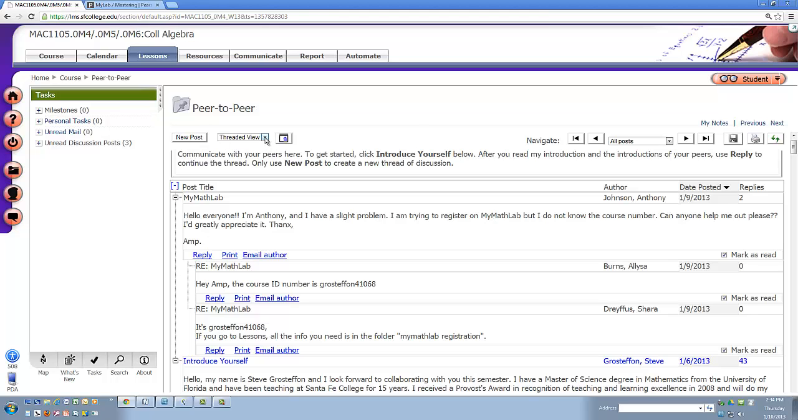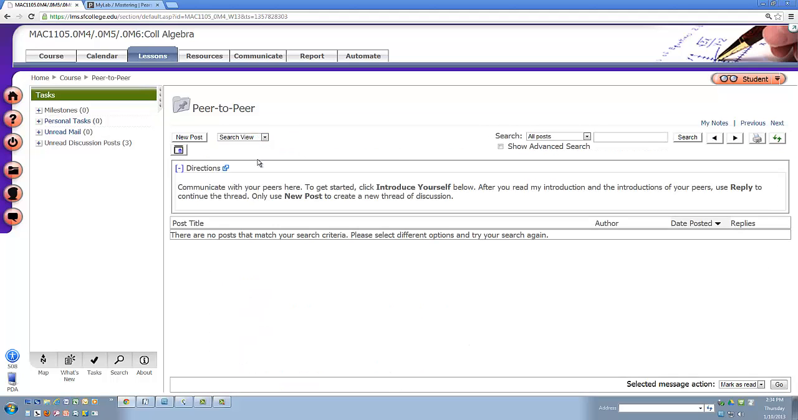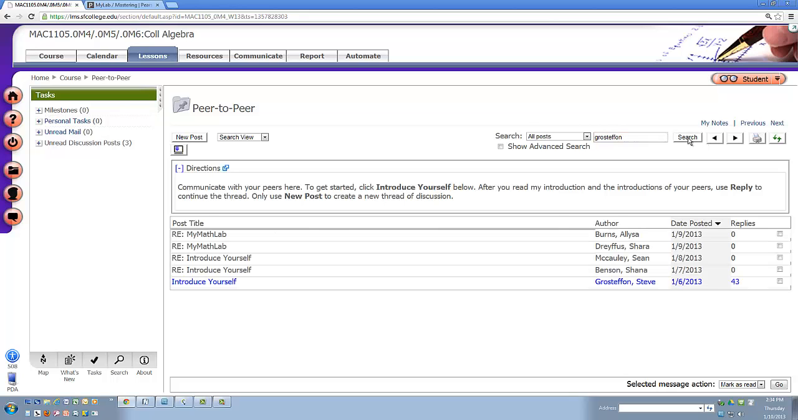Now if you would like to find your own messages, you could select Search View, and then in the search field, type in your name and click search, and it will pull up all the messages that you've contributed or all the messages that have your name in them.